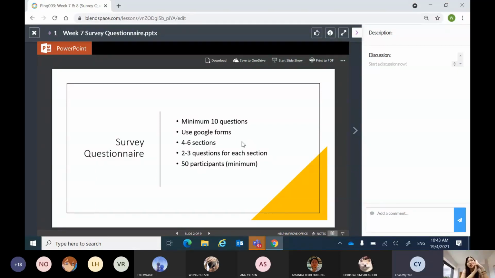Then in the survey questionnaire, you will have about 4 to 6 sections. One is for the demographic, then the subtopics. Sorry, it's not 4 to 6, it's 5 to 6 because the minimum is 4 subtopics. Maximum about 5 subtopics. I don't think anyone will have 6 subtopics. And then 2 to 3 questions each. I told you just now, each subtopic has about 2 to 3 questions. 2 is the minimum.